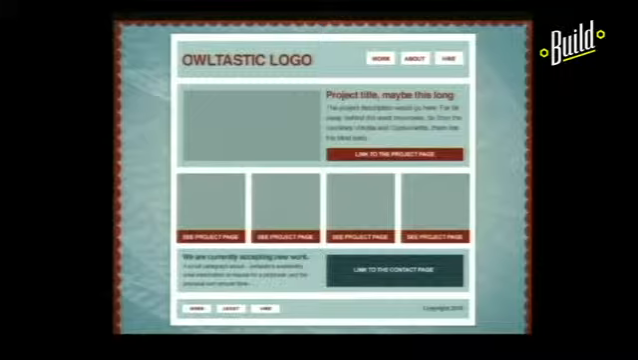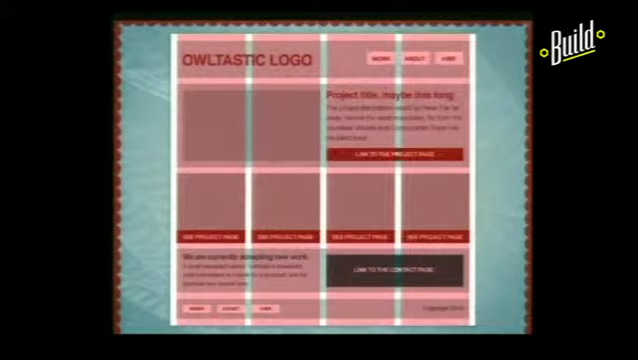So this is the wireframe that I showed you in the previous step. And there it is with the grid that I'm using for this project.